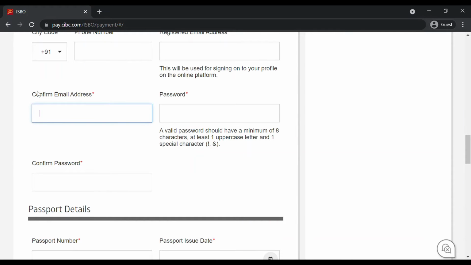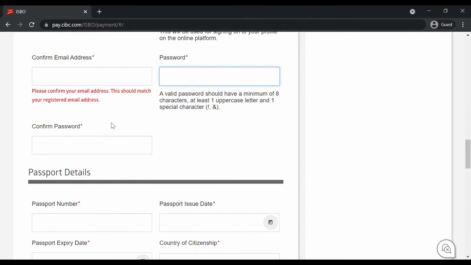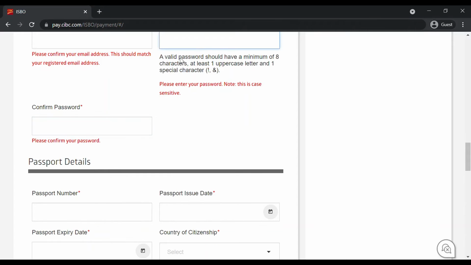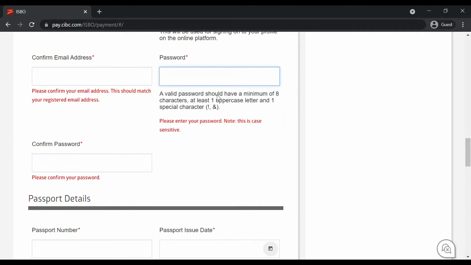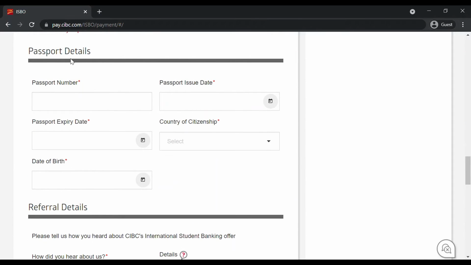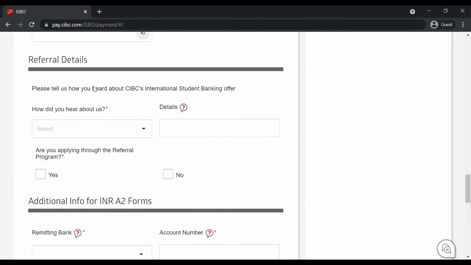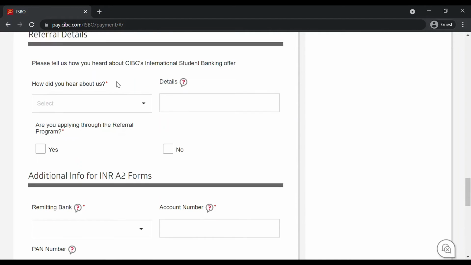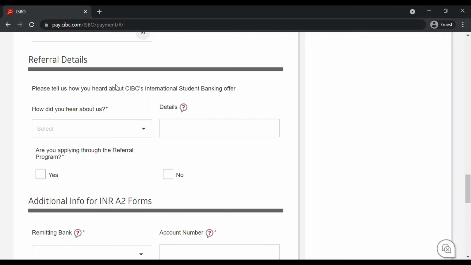This is the email address which CIBC will try to reach you. And create a new password. Make sure you give a strong one, with these conditions. And you need to provide your valid passport details. And if you have any referral, you can give this. If you have a referral, when you create your GIC account and activate once you reach Canada, both you and your referral will get $25.